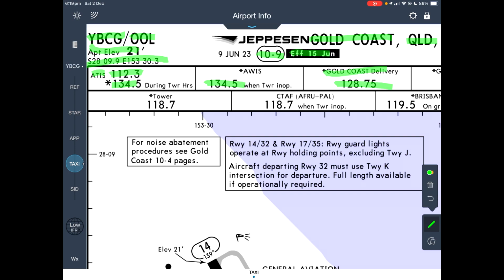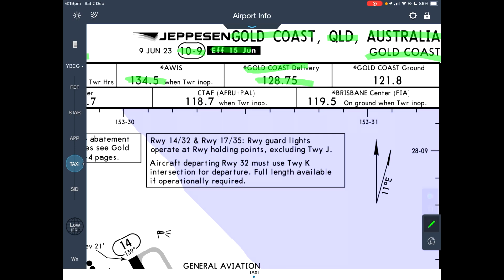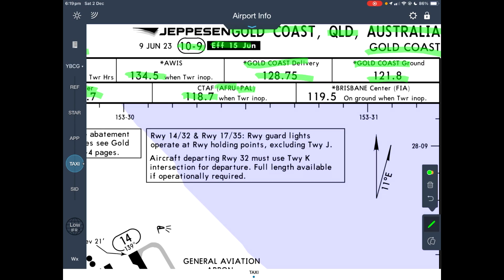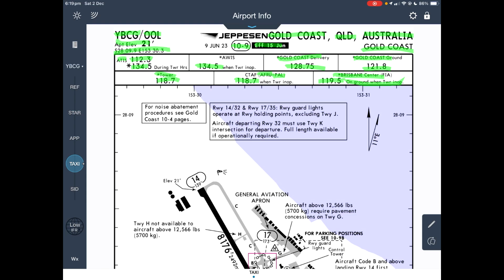Gold Coast delivery on 128.75 there. Gold Coast ground 121.8. Gold Coast tower 118.7. Next to that we have a CTAF with an aerodrome frequency response unit and pilot activated lighting connected on 118.7 when the tower's inoperative. We have Brisbane Centre 119.5, and it's important here to read this as sometimes it can say in circuit area or on the ground. We'll have a look at one of those examples further on.